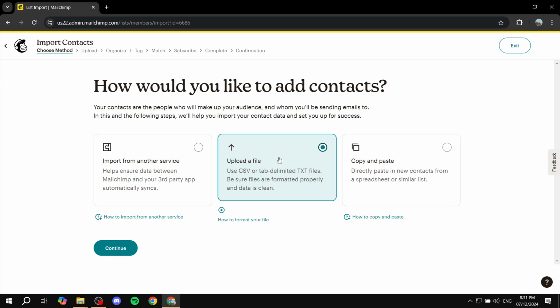Now, the other option is pretty much uploading a file. So you can use a CSV file to upload, and it should obviously have data about your contacts. So their email addresses, names, first names, last names, and so on. And they need to be formatted in a proper way to be able to work. Now, if you need to know how to format your file, just go and click on this and it's actually going to show you.